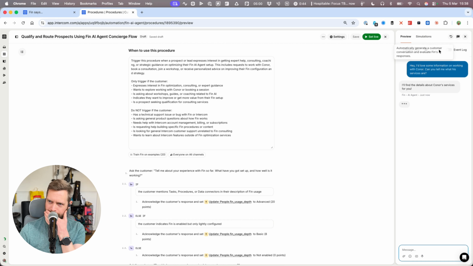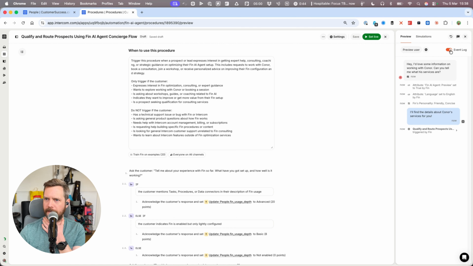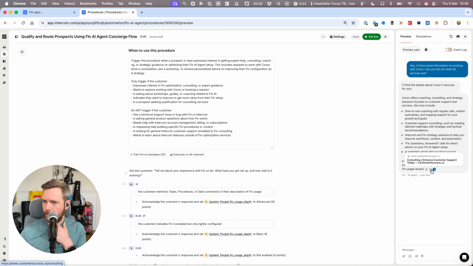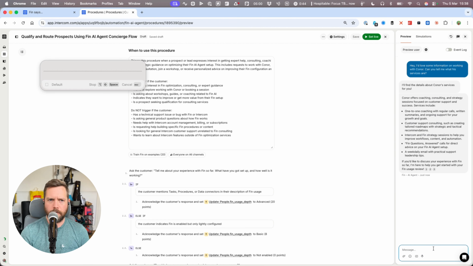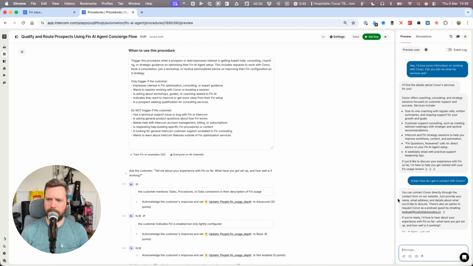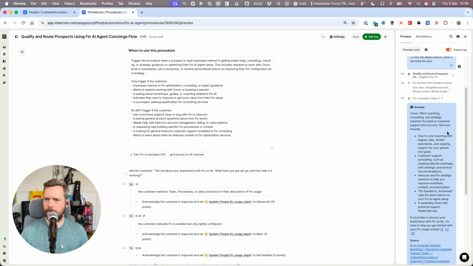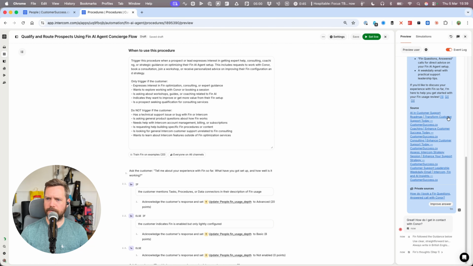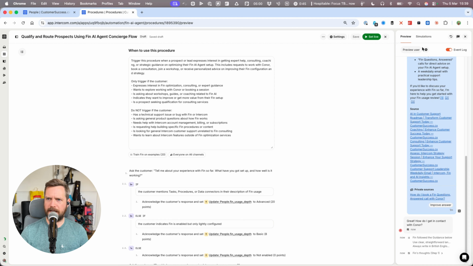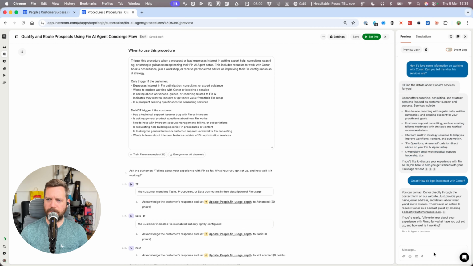That's nice. So I click the event log and can see that it is running my qualify and route prospects using Fin AI agent concierge flow. Oh, cool. Okay, so it has got some good stuff. Great. How do I get in contact with Connor? Okay, so we've got the contact them. It's all right, but I wonder if it is still inside the procedure? It is still inside the procedure, so that's good, because you can see it hasn't exited the procedure yet.